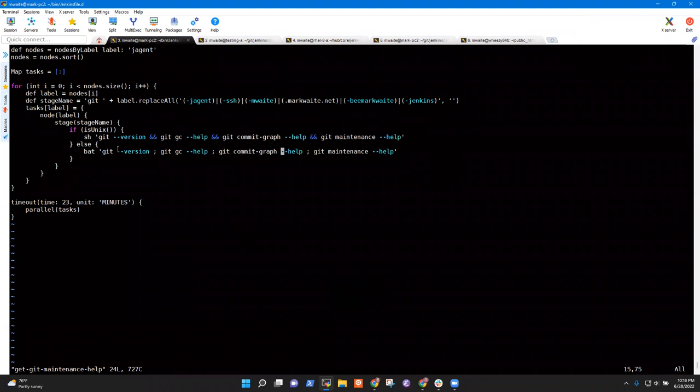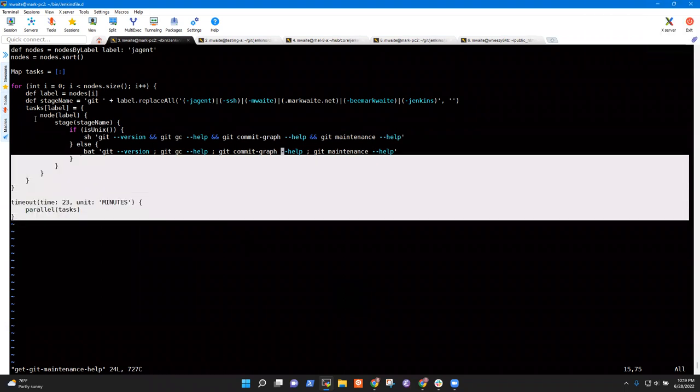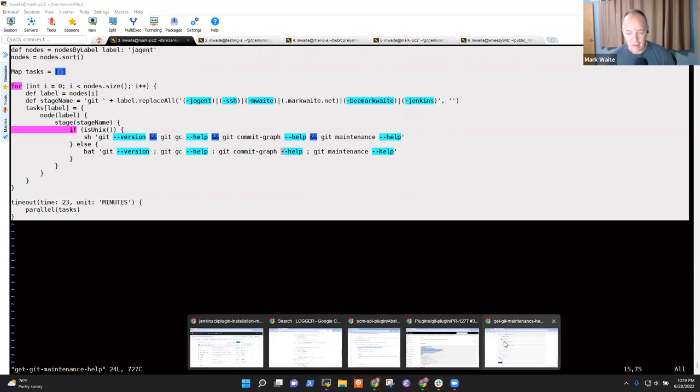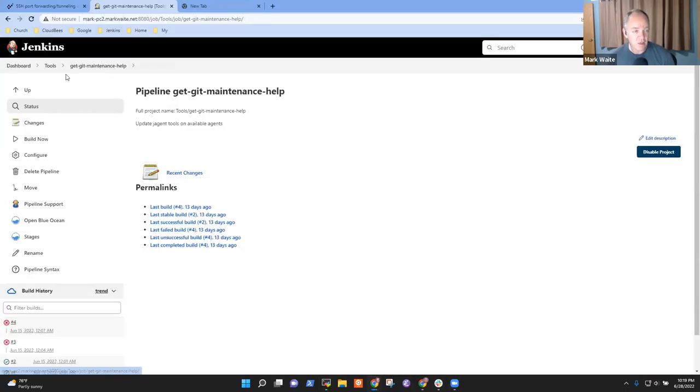So any changes have to be made in this file, right? Or you create a job that does these kinds of things, right? That's better. Because yeah, I can take this exact text, right? And let's do that. Let's take that exact text and create a new copy of this job.